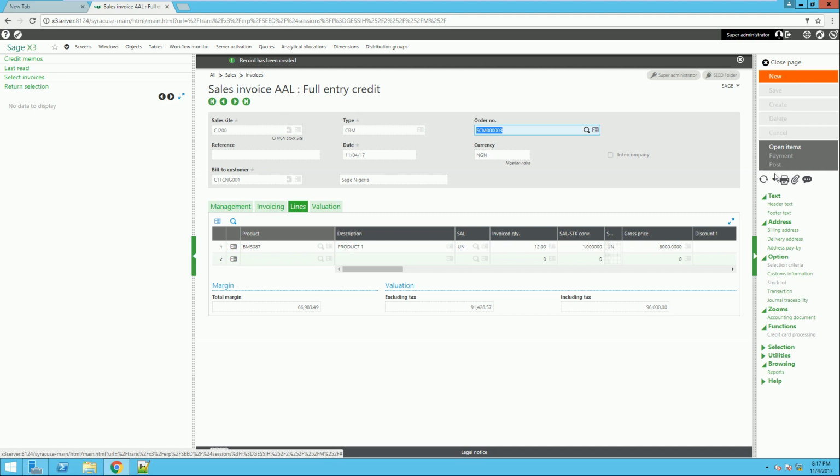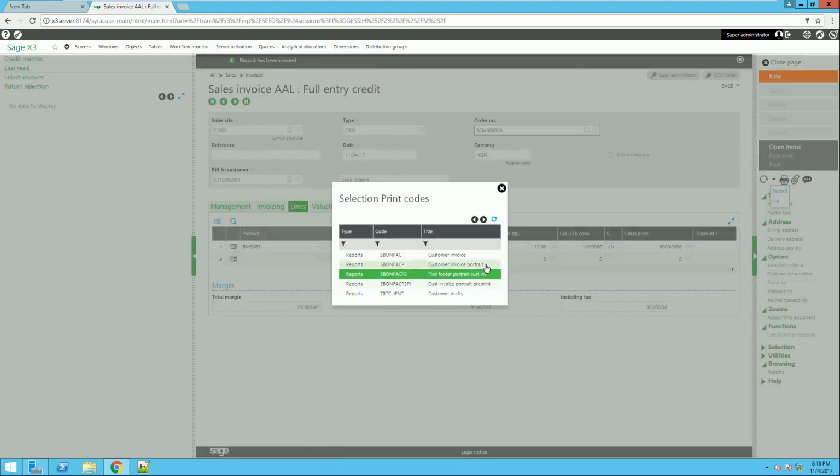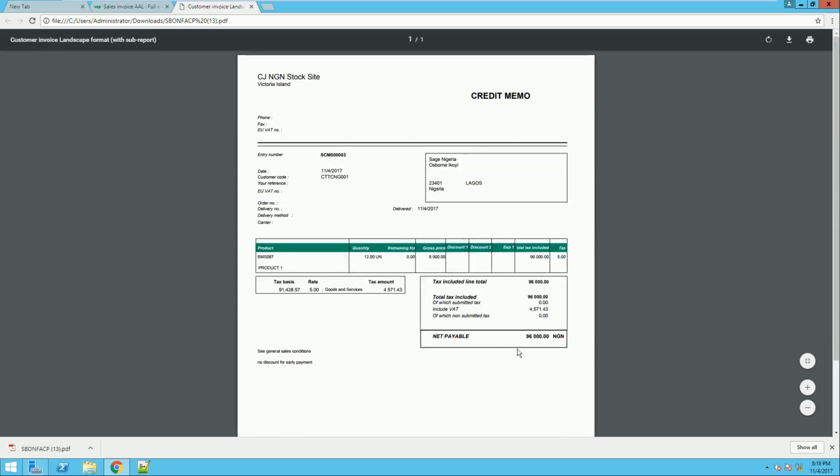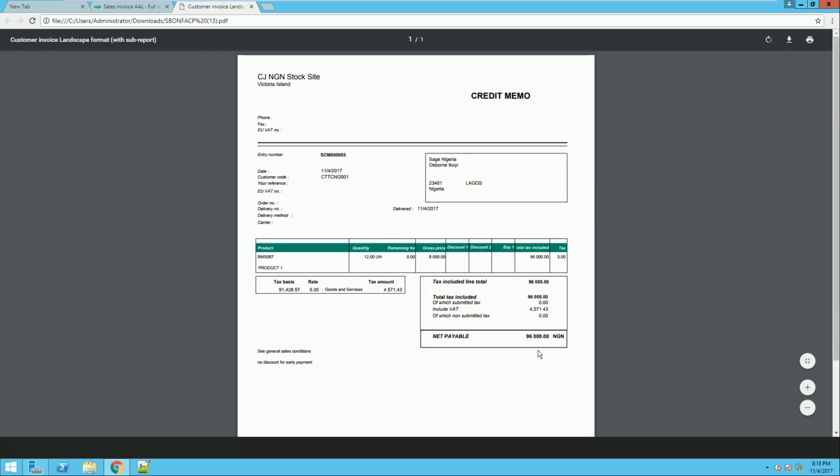In order to see it, I'll do my record, select my invoice there. My invoice type range is credit memo, so that's fine. I'll do my print, and then there's my credit memo, to the tune of 96,000 naira.